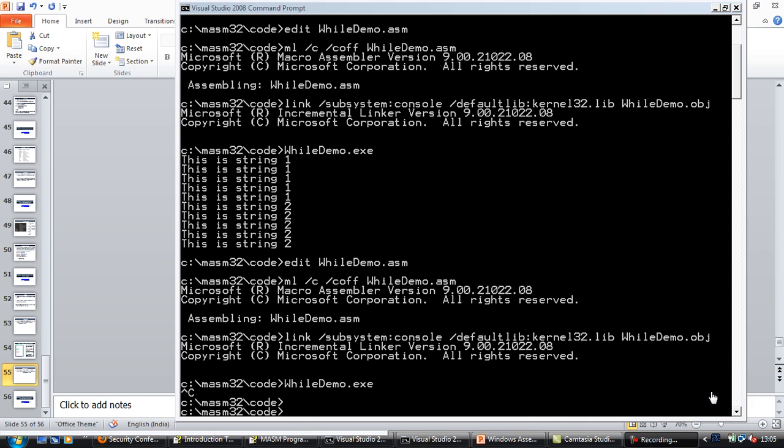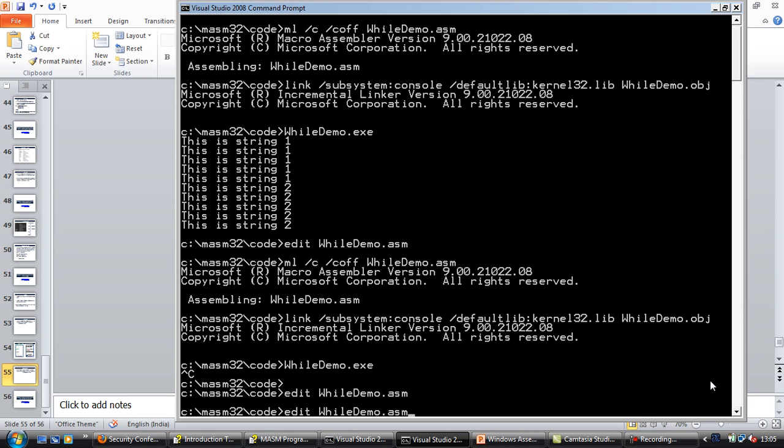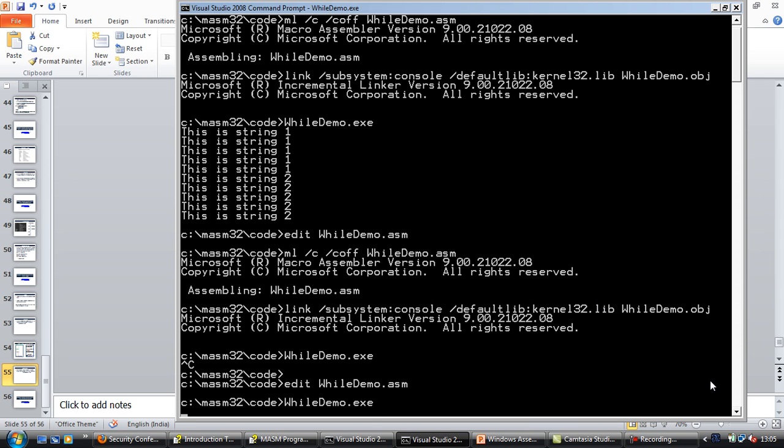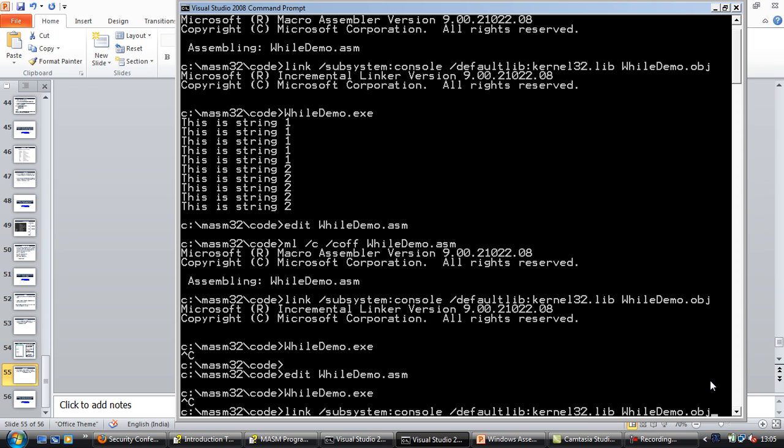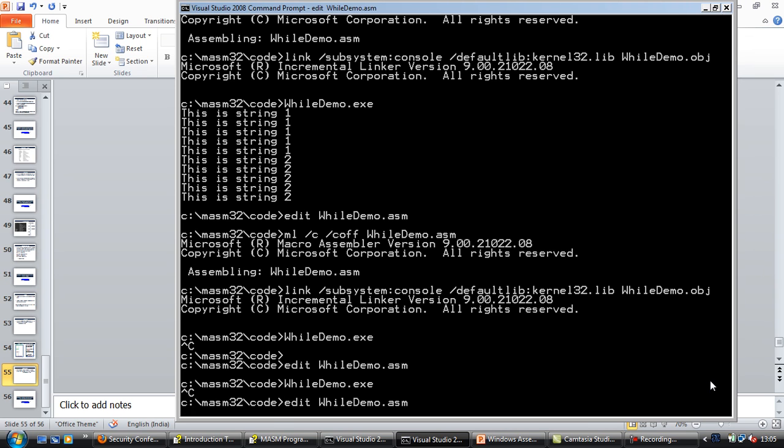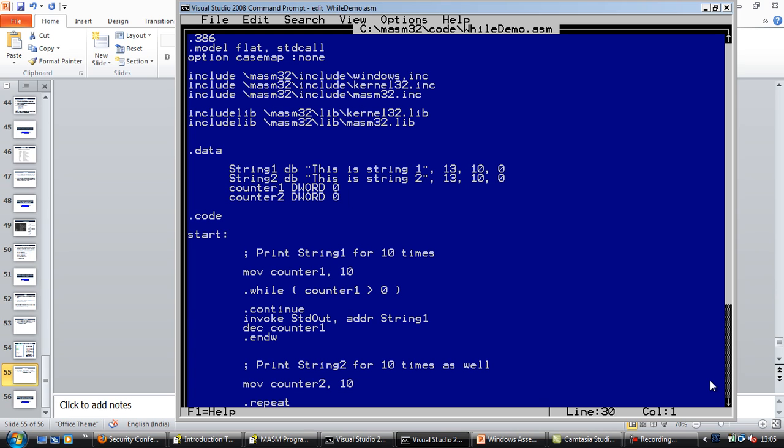And if we actually run it, it hangs. The reason that happens is if you actually use the edit command, you would notice that the continue statement is even before the decrement statement, because of which the counter never gets decremented and this becomes an infinite loop.